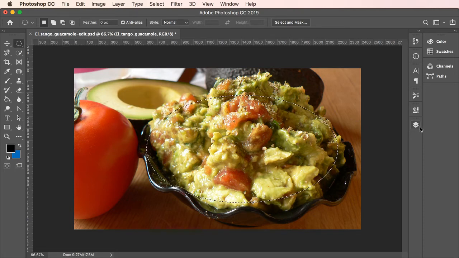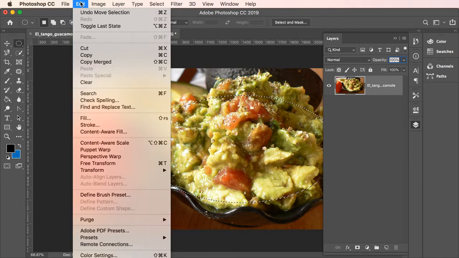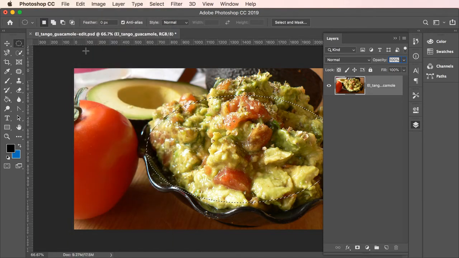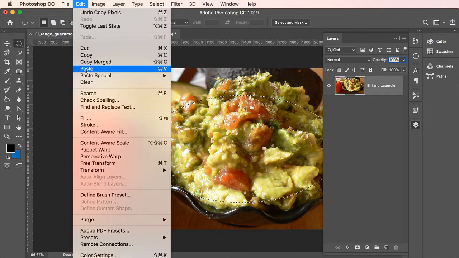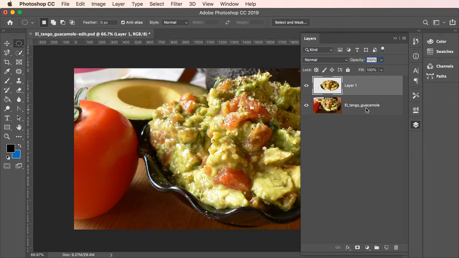I'm going to go ahead and open my layers. I'm going to make sure that this layer is in fact selected, and then we should be able to go up to Edit. We're going to copy, edit, and paste. And I'm doing this because I want a copy of this layer. Okay. When I have the selection on this layer here, and let's just open this up a little further. So the El Tango guacamole, if I had this one selected, and we could see the marquee.